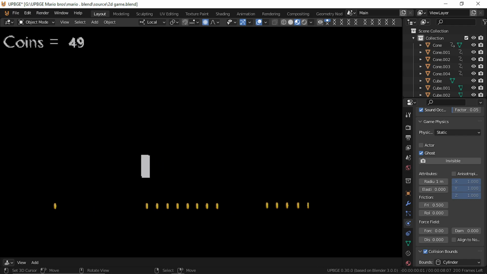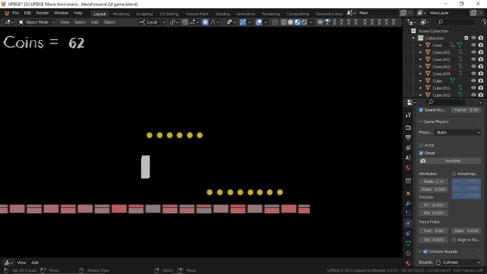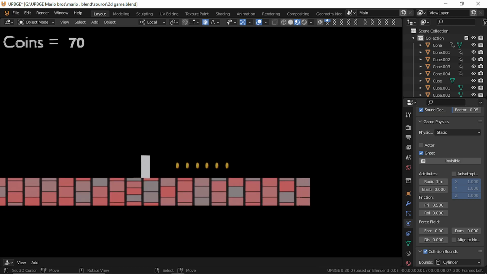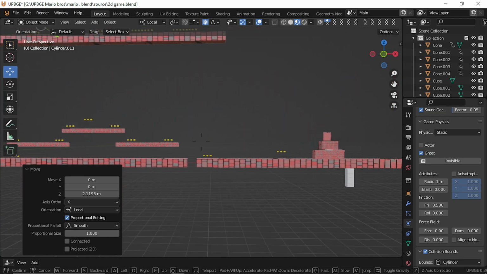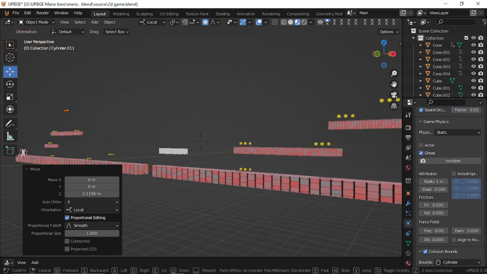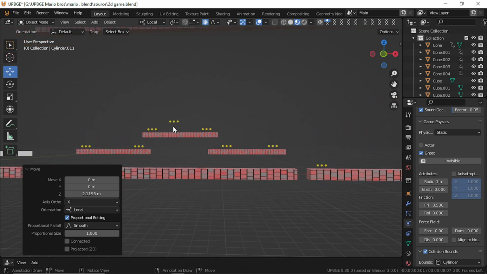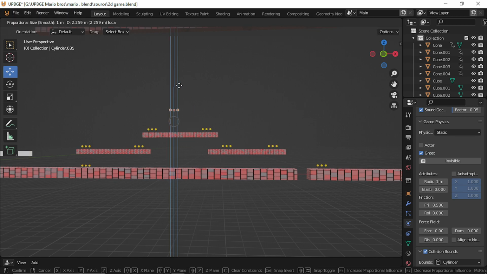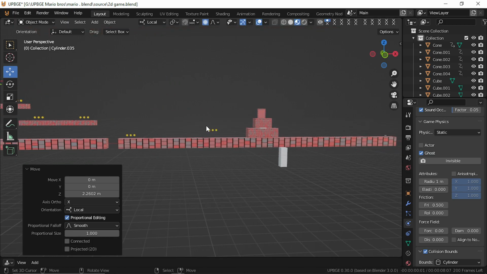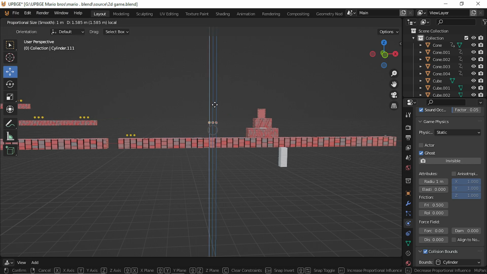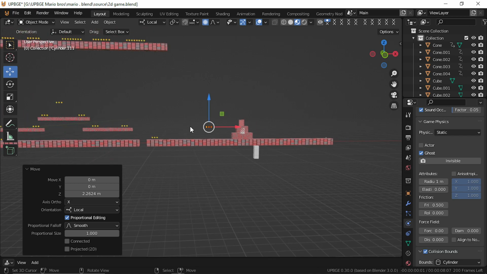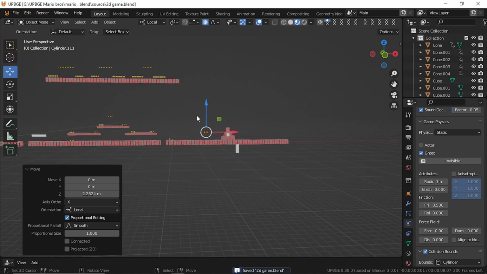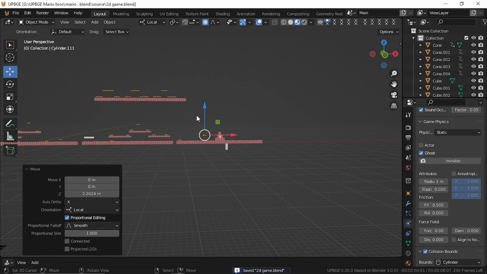Now it's just making sure I can reach all of these coins I left. Yeah, I should be able to reach every one of them now. Okay, so that should be it. So I'm just gonna save it. Now you've got a proper playable game.